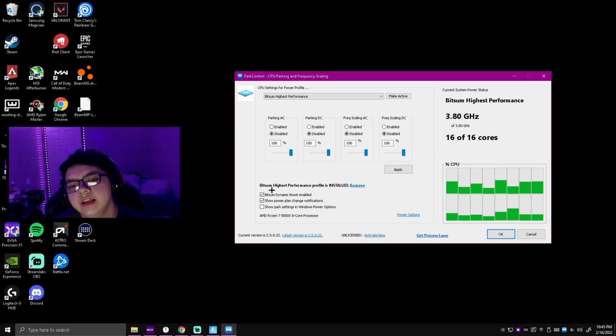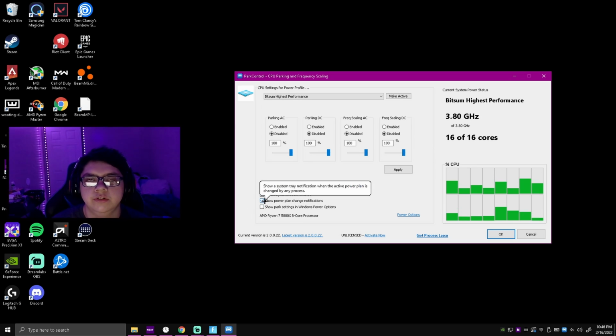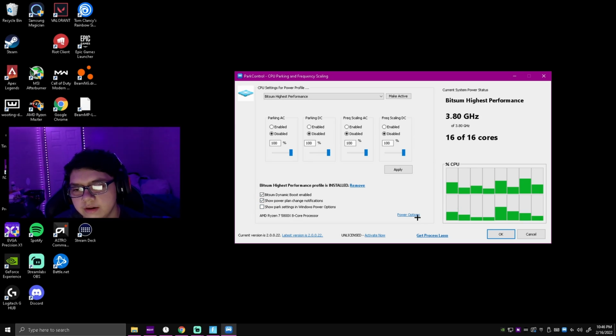Okay, and then you're going to want to come down here and click Bitsum Dynamic Boost Enabled. Make sure this is enabled. So basically what this is going to do is disable any of the, I think, threads that are not in use while you're, say, over here on the Windows screen. So let's say your computer's not in use, but you do have it on. It's going to shut all of those off that you don't need. But while you're gaming, it's going to have every single one of them on to get you the best performance possible. And then you can just click show power plan change notifications. Okay, you can just leave that on, it doesn't matter.